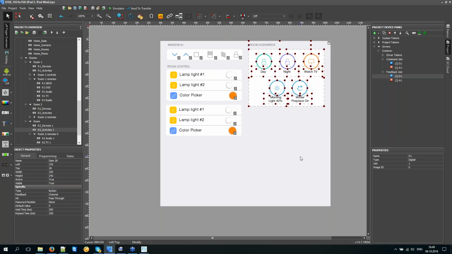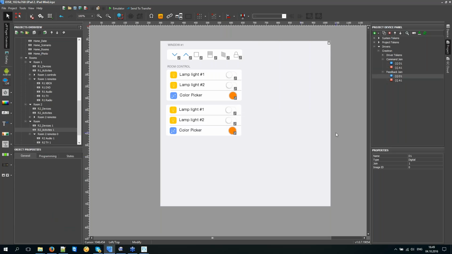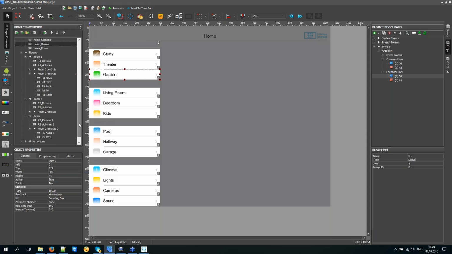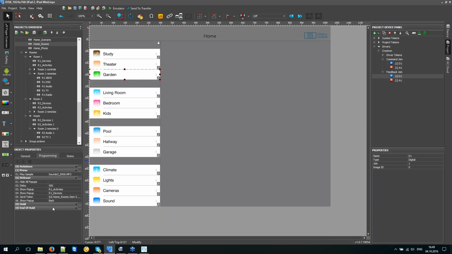If you don't need the scenarios, you can just remove them, and please don't forget to add the name of your new room in the settings of the button that opens the page. It should be made in the Programming tab. Each room consists of two parts: activities and devices.